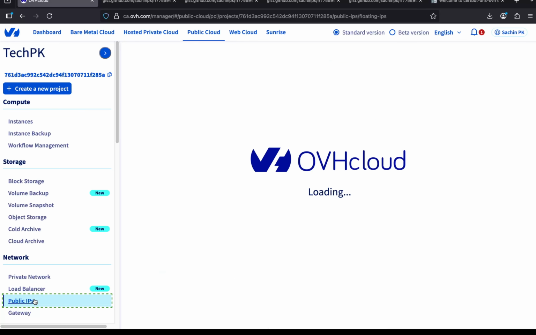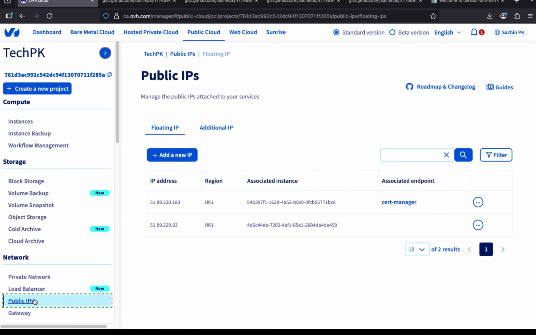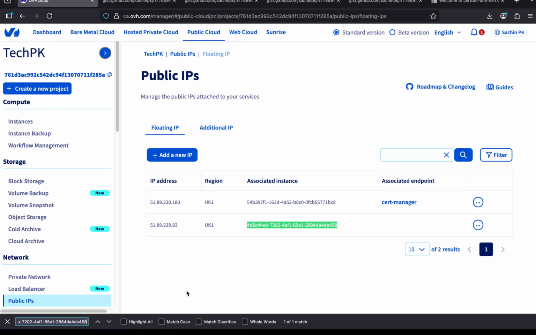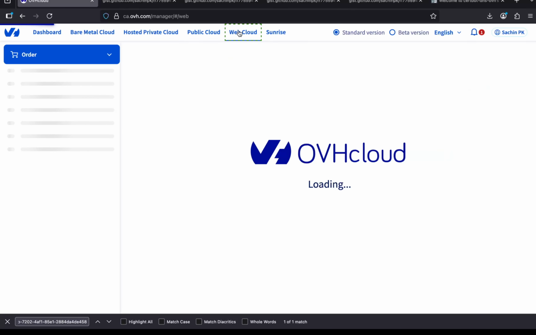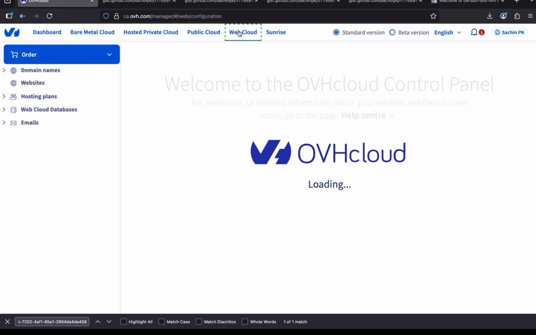I will copy the ID of the load balancer to check the associated floating IP. From the left side panel, click on the public IPs. Let's search for the copied ID of the load balancer here to find the IP address associated with the load balancer. We have to map a DNS record with this IP address. I'm managing my DNS records on OVH Cloud itself. So let's click on Web Cloud to manage my DNS records. If you are managing your DNS records with any other providers, you have to add the record there.